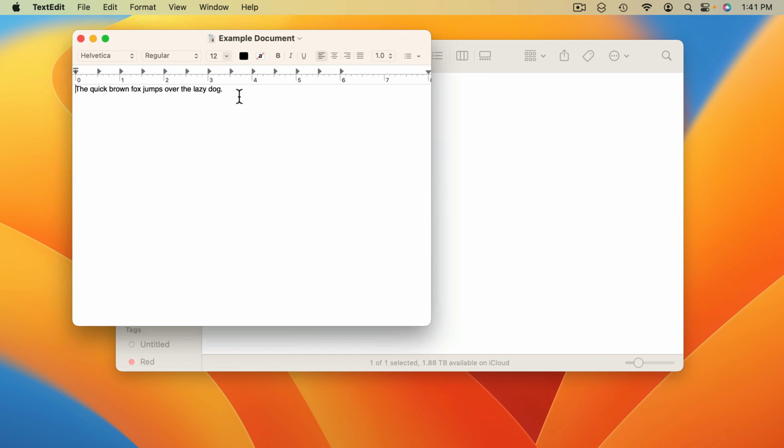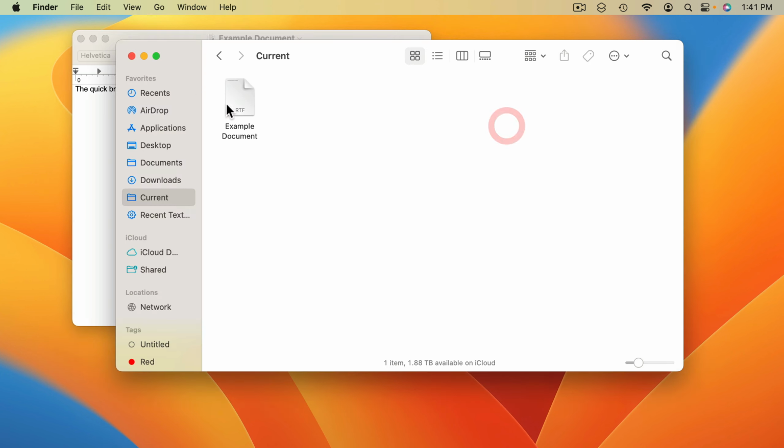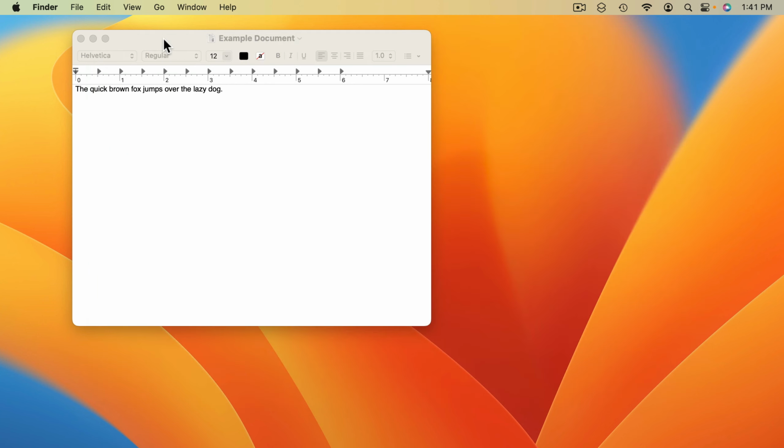So just double clicking the document automatically launches TextEdit or brings it to the front if it's already running and then opens that document. So you can see there are a lot of different ways to get to the document you were previously working with. There are so many more.